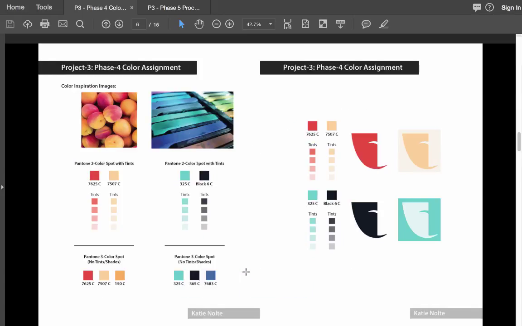Okay, this is another one that you've seen before, in previous versions if you watched the other explanations of the assignments. So again, we've got a warm color on the left side here and a cool color on this right side, using two colors and then 3 colors down at the bottom. And then over on the right page, we have the symbols marked up in those colors.